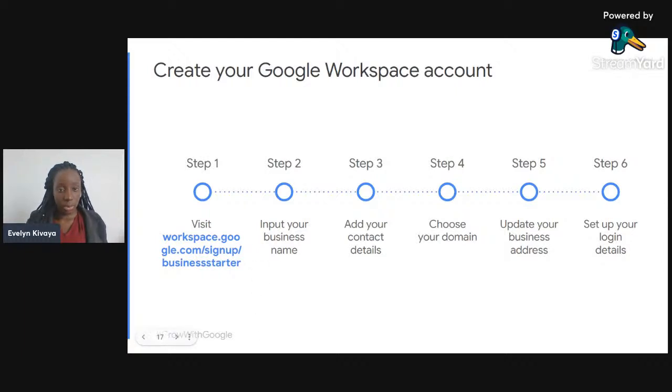Allow me to share with you the link via the chat box, and I'm sure my moderator too will be able to share it with you. So let me share with you the link of how you can register for Google Workspace. Here, there it is. You can see it on your chat box.